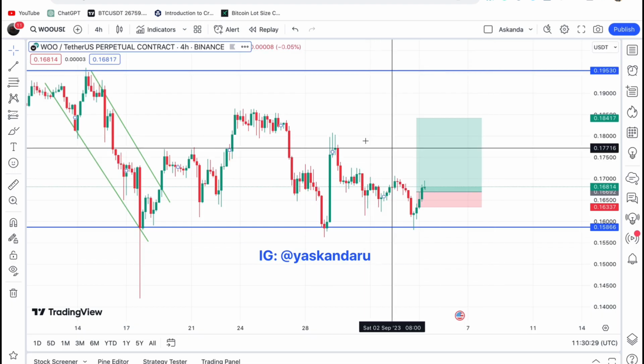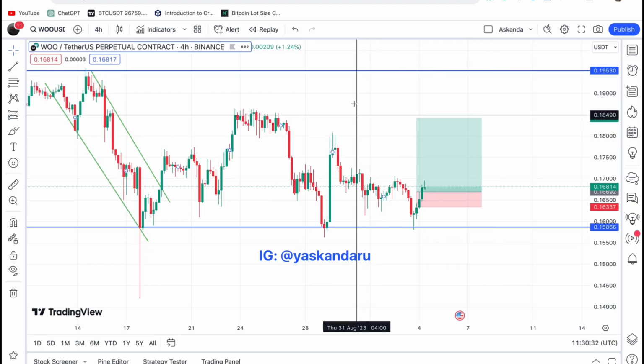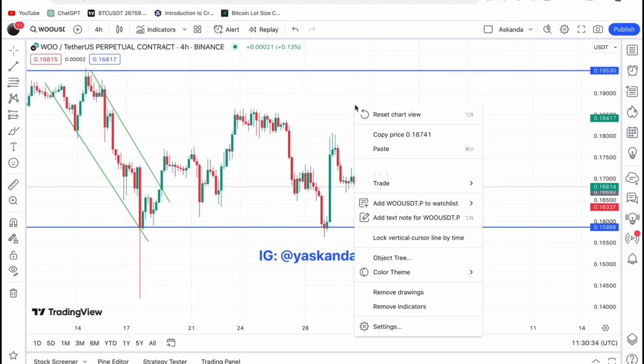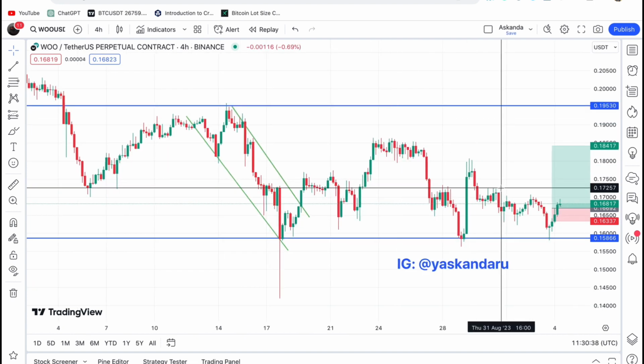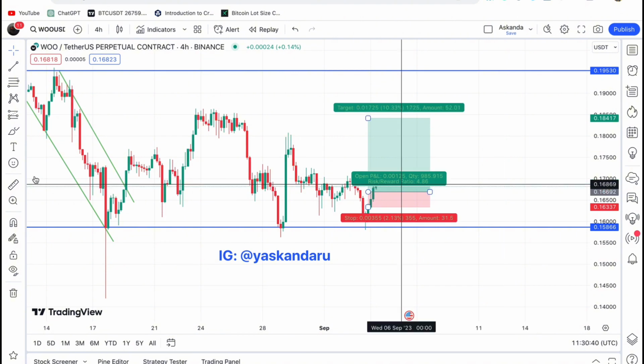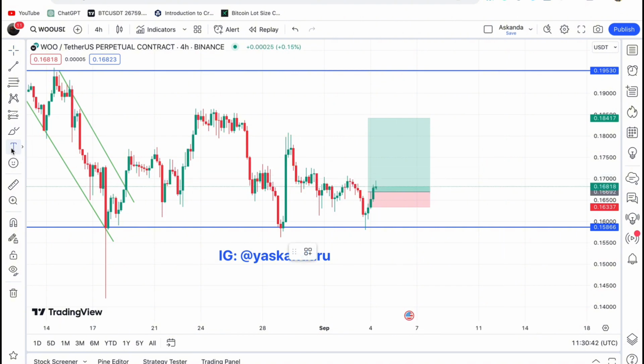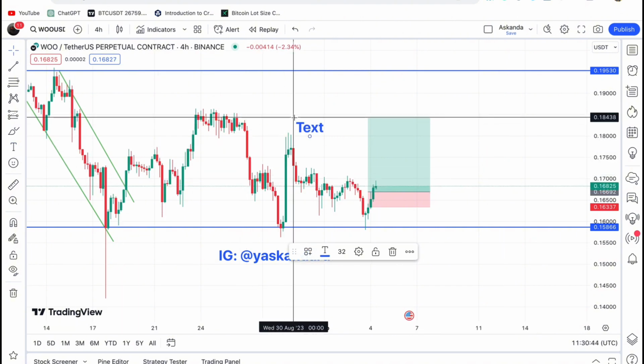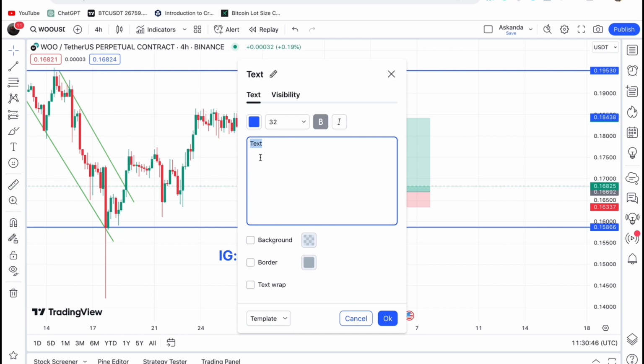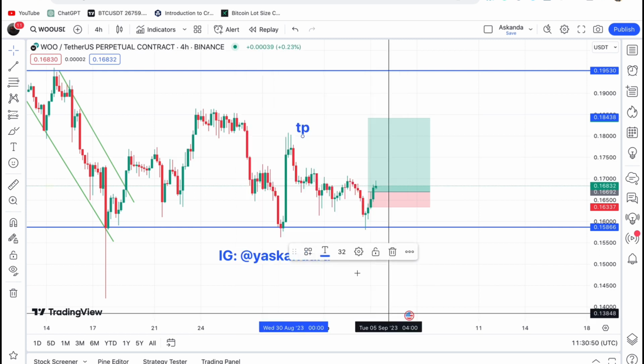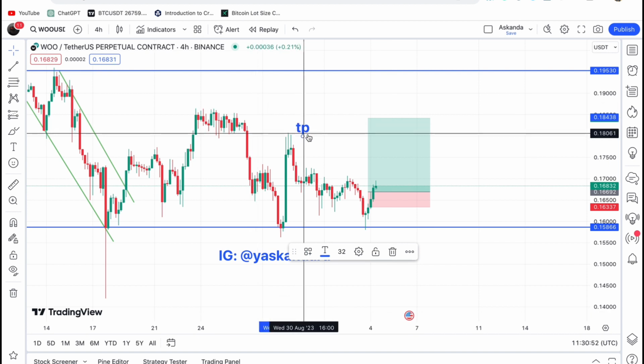Okay, so if you are doing your analysis and maybe the bar is not looking good, just double click it here, then you click on reset chart. When you click on reset chart, it will arrange it well for you. If you want to add text, just click here, then you click on the bar, add the text that you want. So if I say TP, then I click on OK, you can see the TP has already been written here.